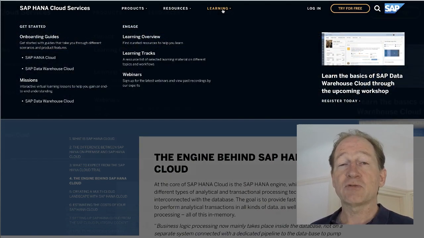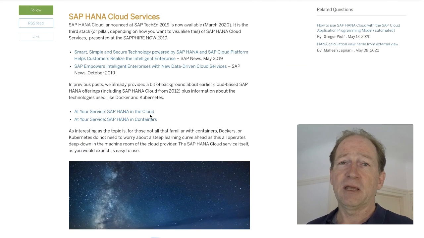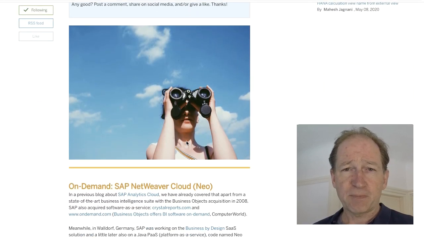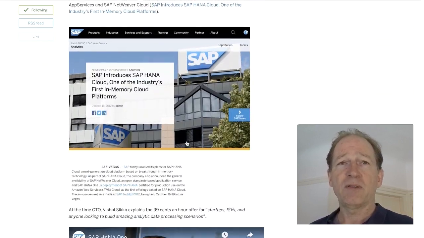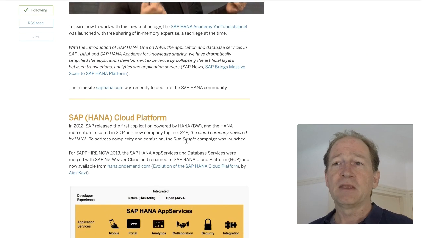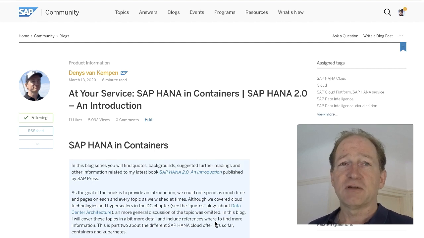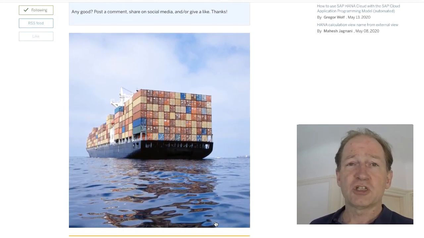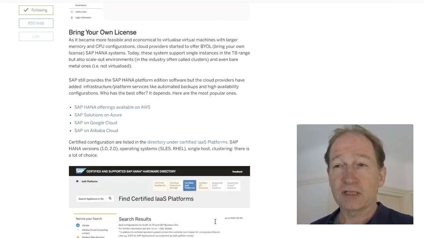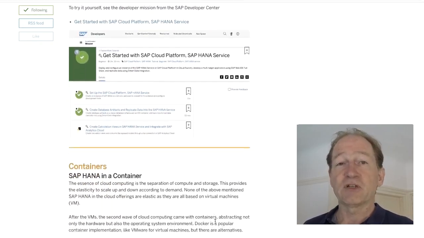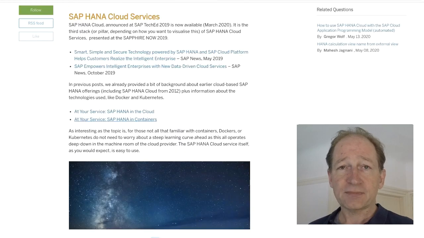When SAP HANA Cloud was released, we also posted a blog series. There's one blog that tells in a bit more detail the story of SAP HANA in the cloud, the start of the platform with NetWeaver Cloud, SAP HANA 1, all the topics we talked about. The other blog is a bit more technical, covers SAP HANA in containers. What's the difference? Running a database in a virtual machine versus running one in containers. How does it all work with Kubernetes? If you're interested more in the architecture, you might want to take a look at that.